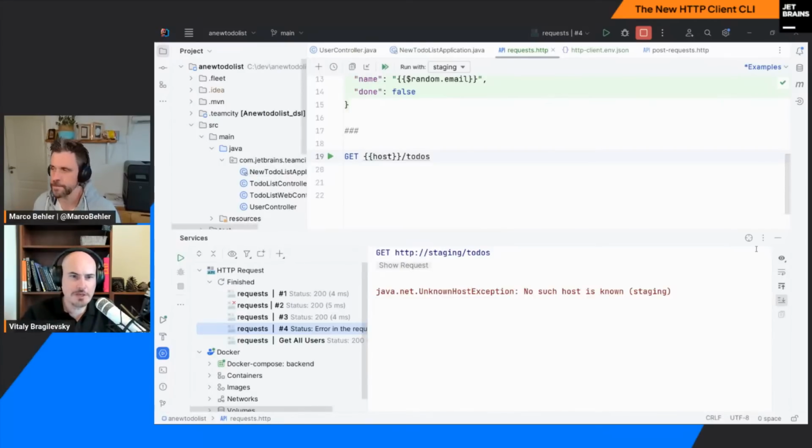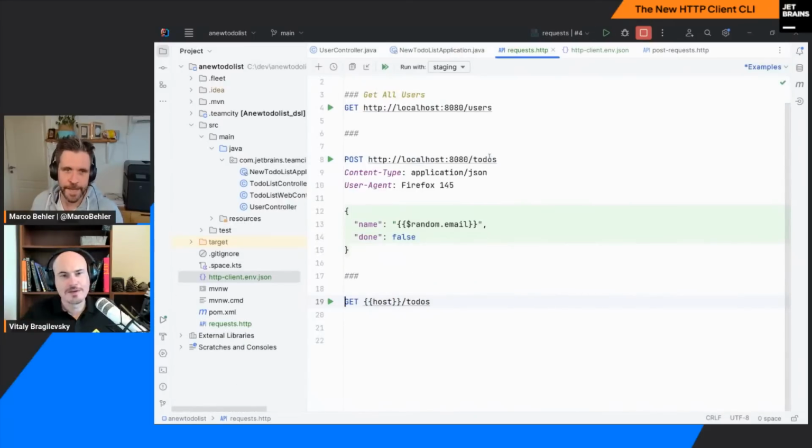So if I get this correctly, you can write one HTTP file with all the requests parameterized with this host environment, and then you just choose once which environment you want to work with. Absolutely. That's exactly what it is. Okay, great. Exactly.